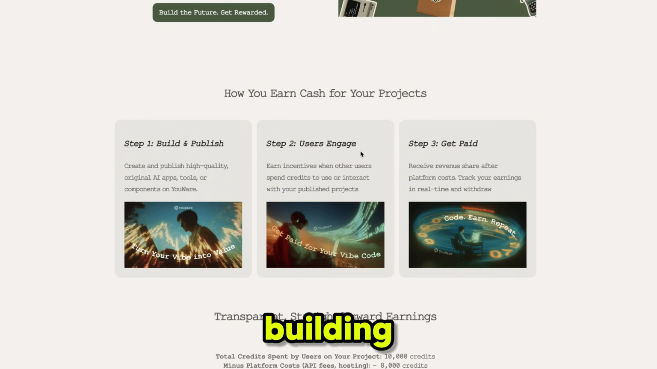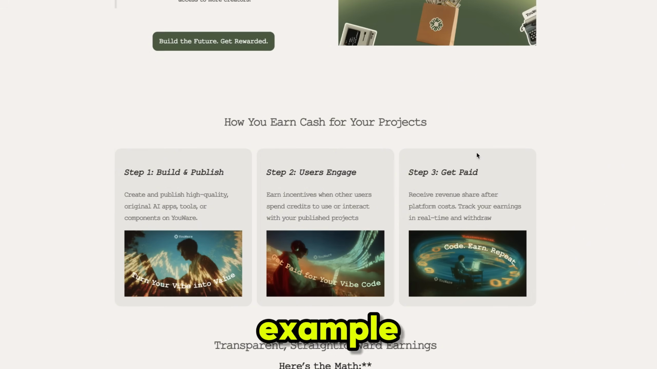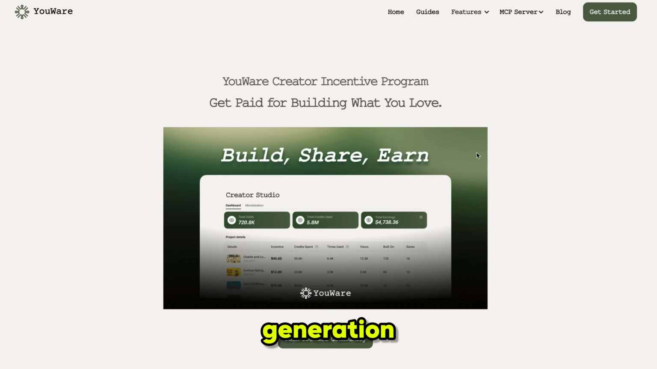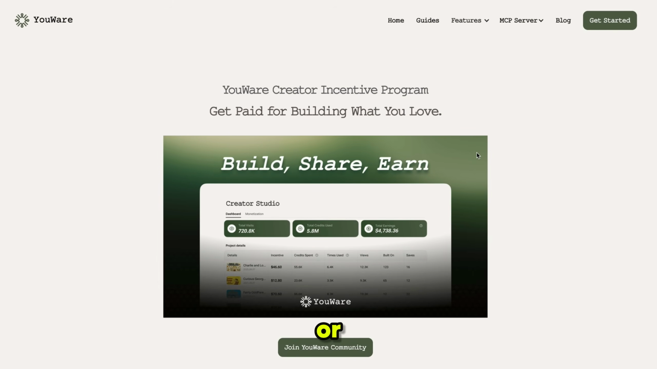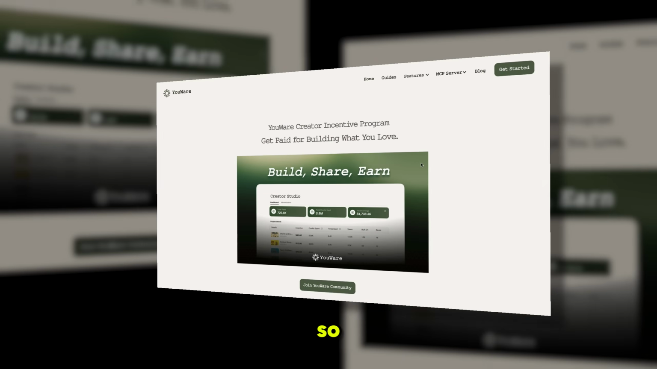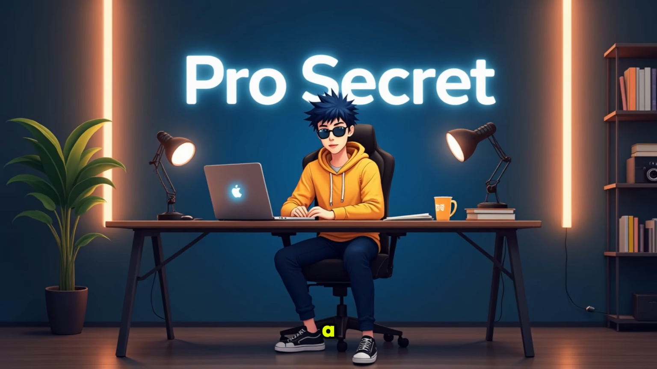I highly recommend building at least 10 projects. For example, one for image generation, another for video generation, or even a game. The more creative you are, the better the rewards. So, take that first step, apply a little creativity, and start building. I strongly encourage you to check it out for yourself.